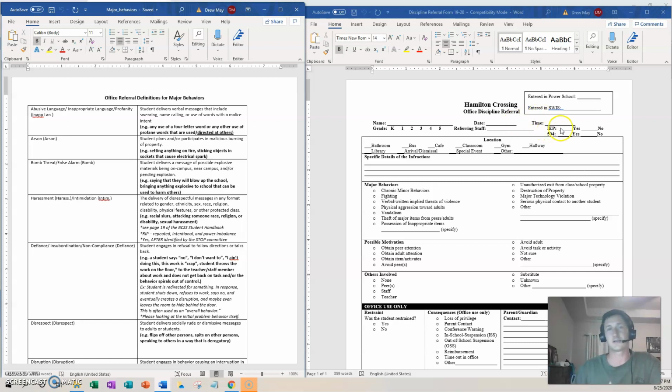Does the kid have an IEP or a 504? You can check yes or no. Where did it happen? Hey, I was trying to set the desk on fire, so it was in the classroom. What happened? Drew came in, had a lighter, and was trying to set his desk on fire with a piece of paper or his notebook.